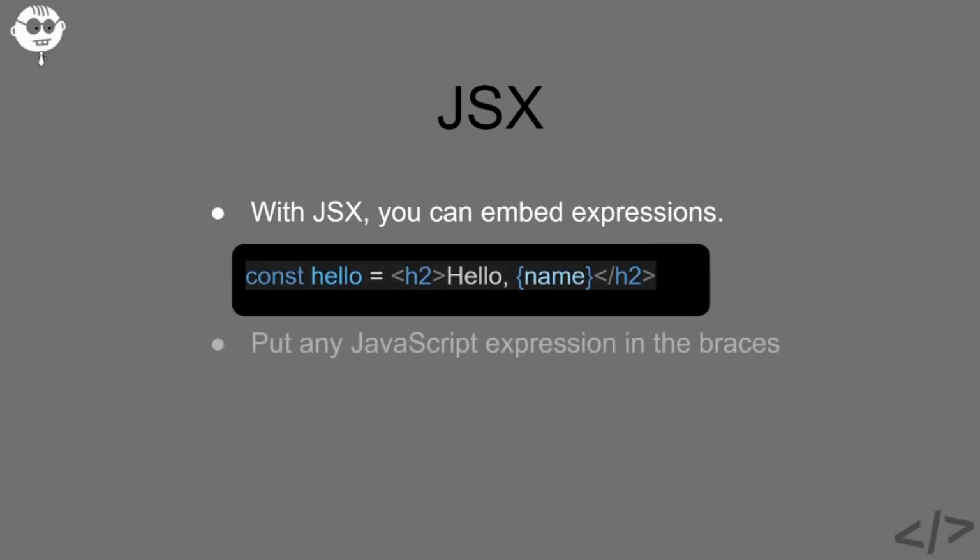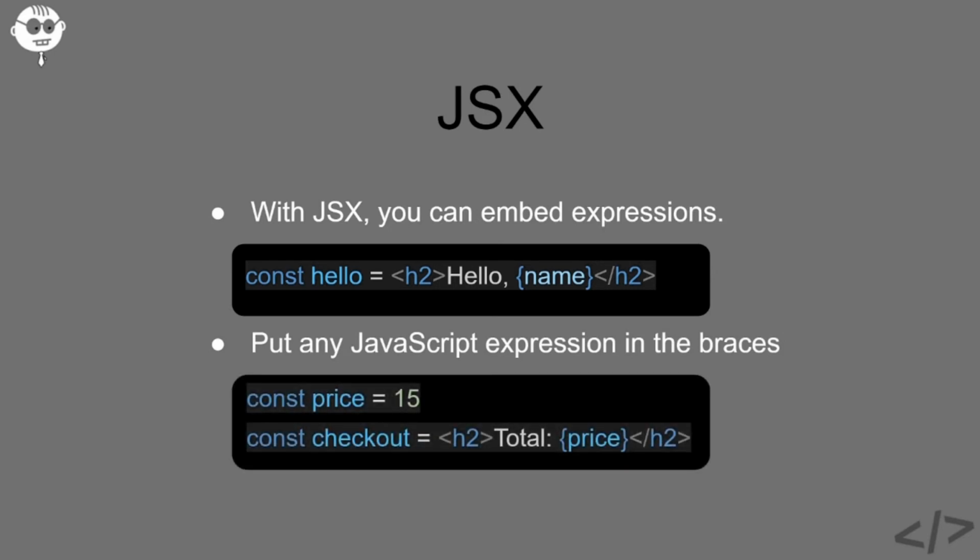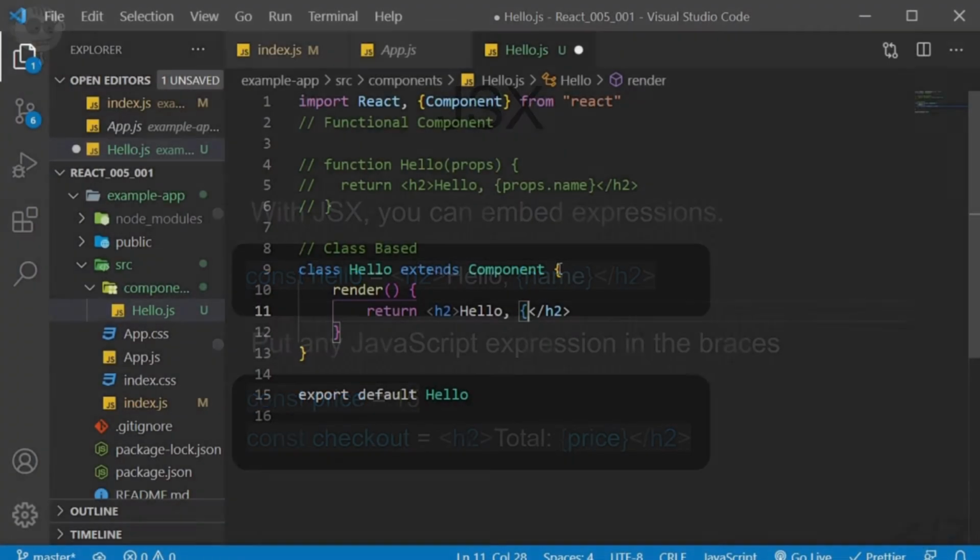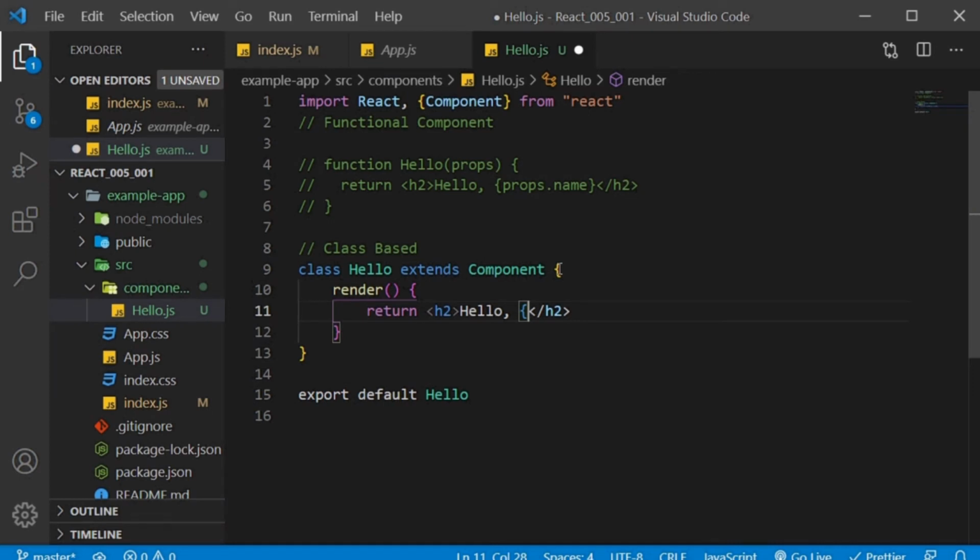With JSX, you can put any JavaScript expression inside the curly braces. Back in Visual Studio, I want to embed a name prop in our H2. With class-based components, we clearly don't pass props in as an argument. Another thing that's different, we have to access the this keyword first.